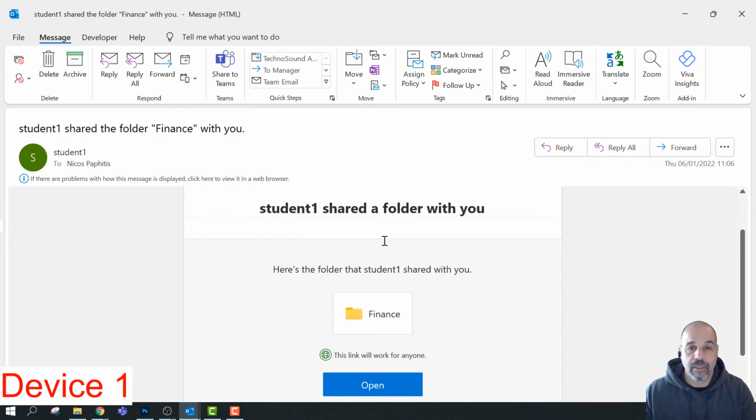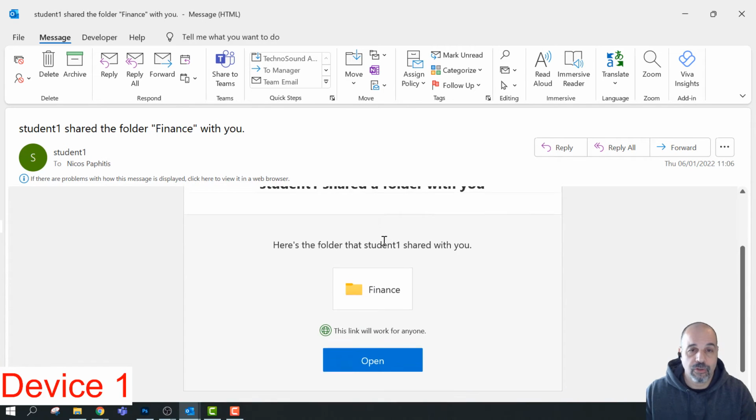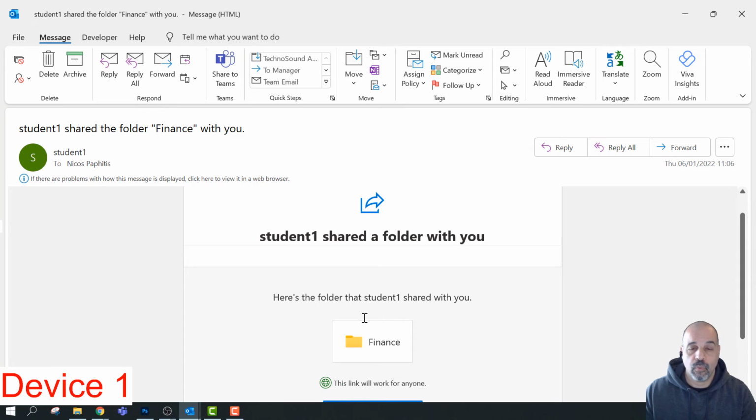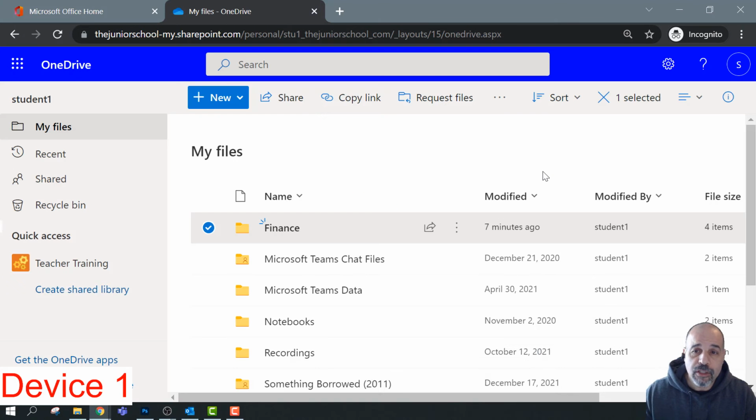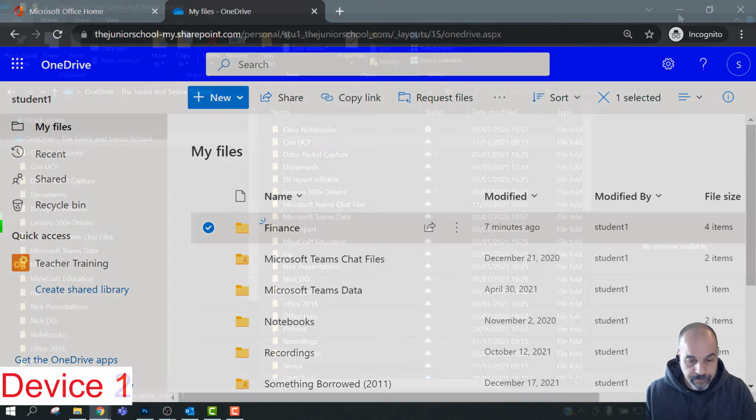Student one, that's device one, is actually a student account. Student one account has shared this folder with you. And if I click on this, it's going to open it up in the browser. But that's not what I want, so I'm just going to close that for now. Okay, so as far as device one is concerned, the folder has been shared. Now, device two should be able to access that. So let's jump over now to device two.